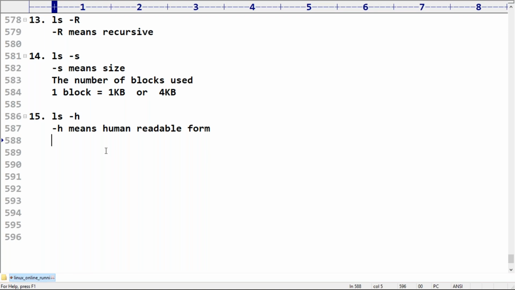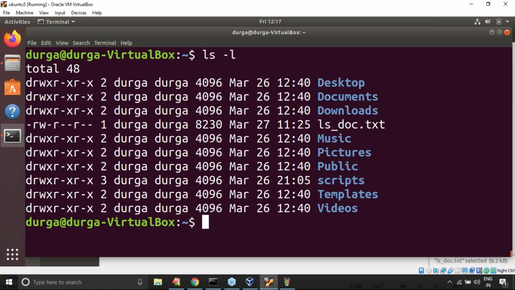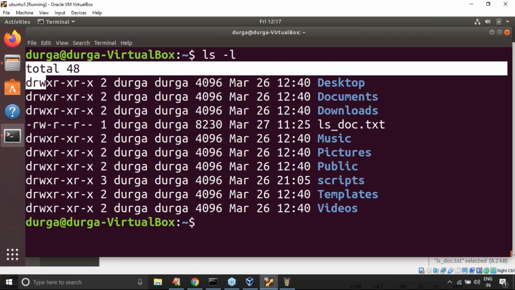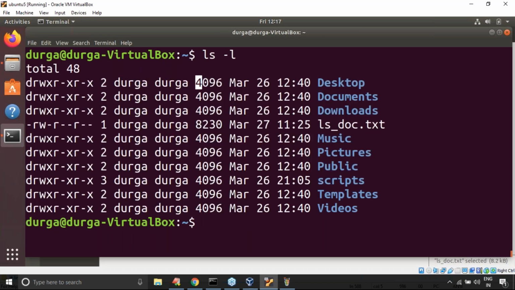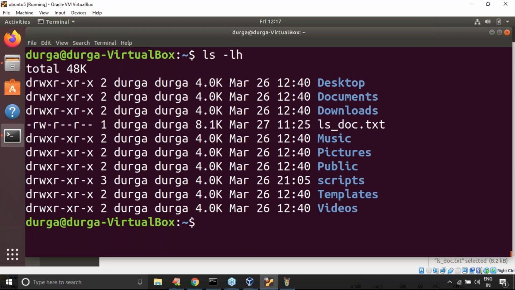Now what is the meaning of that? ls -l. Observe the output with respect to the memory. The only difference will be there: 4096 something like that. Now I'm taking ls -lh, human readable form. Are you seeing the difference? 4K, 4K, 4K, 8.1K, 4K, 4K, 4K, something like that. I hope it is clear for all of you.